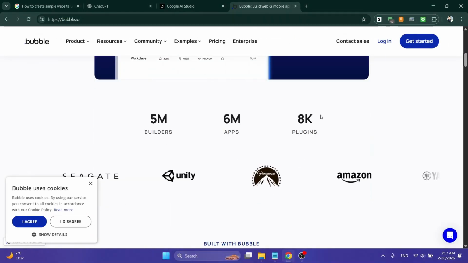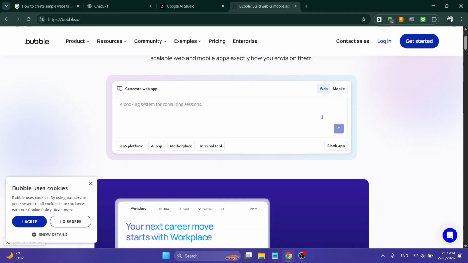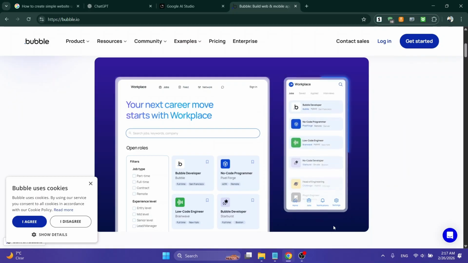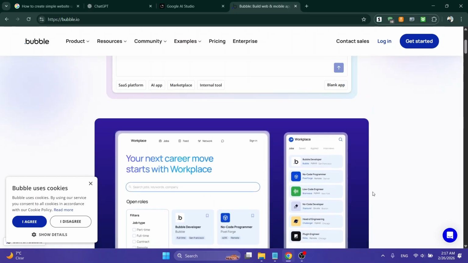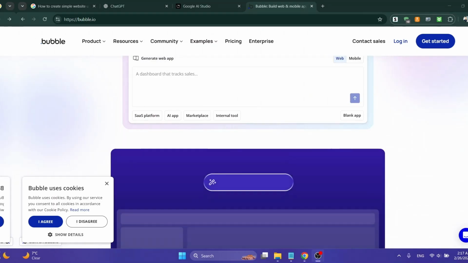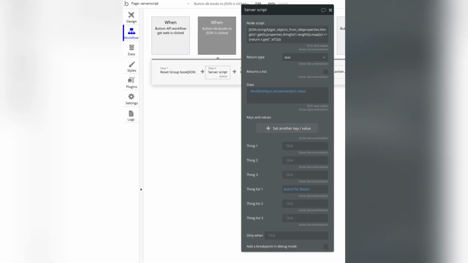In this video, we're going to explore the Toolbox plugin in Bubble.io, a powerful tool that allows you to run custom JavaScript, enable client-side logic, and even use server-side scripts. The Toolbox plugin opens up a lot of flexibility for your Bubble apps, letting you do things that aren't possible with the default workflow actions.